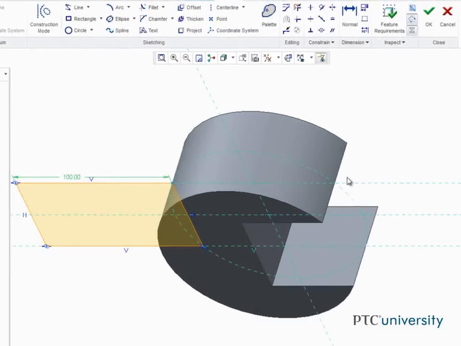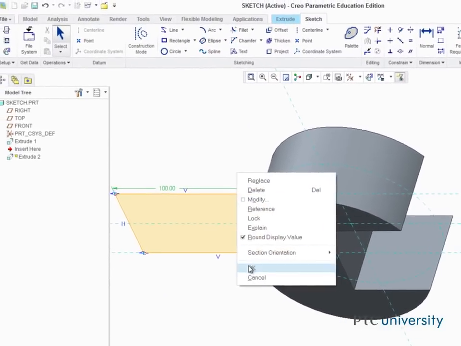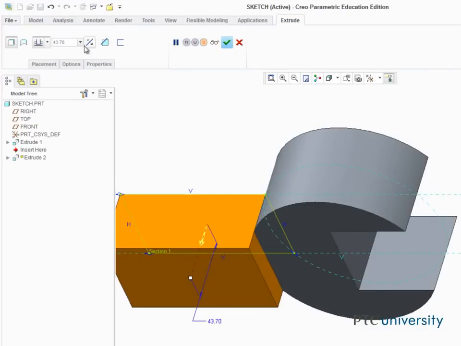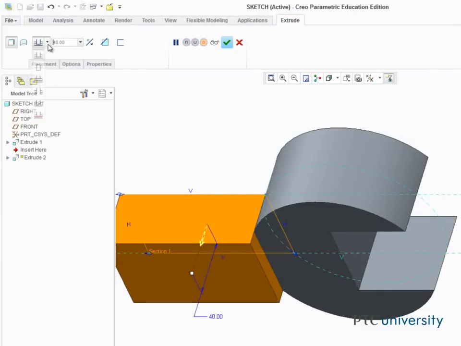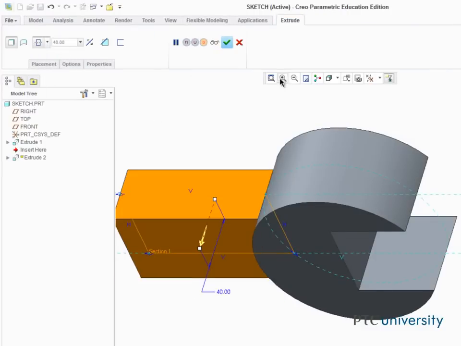And there's our sketch. The new Sketcher workflow makes sketching and reference selection much more intuitive, and it can be a powerful time saver in your design process.